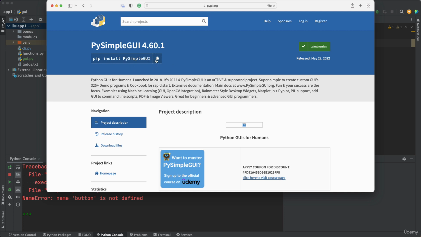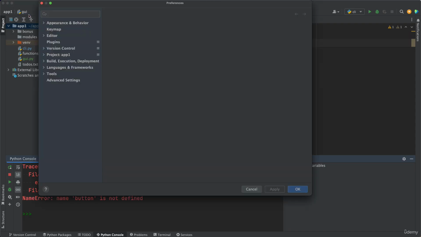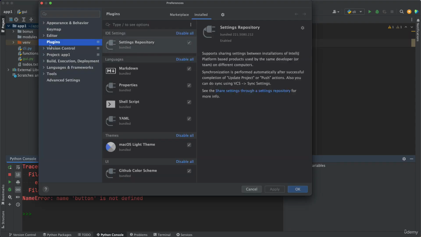So therefore, I want to copy this, go to PyCharm, and then I'll show you two different ways to install packages. The first way, which I do recommend you to use, especially if you are using PyCharm, is to go to PyCharm and then to preferences or settings, wherever it shows here, and then go to project.